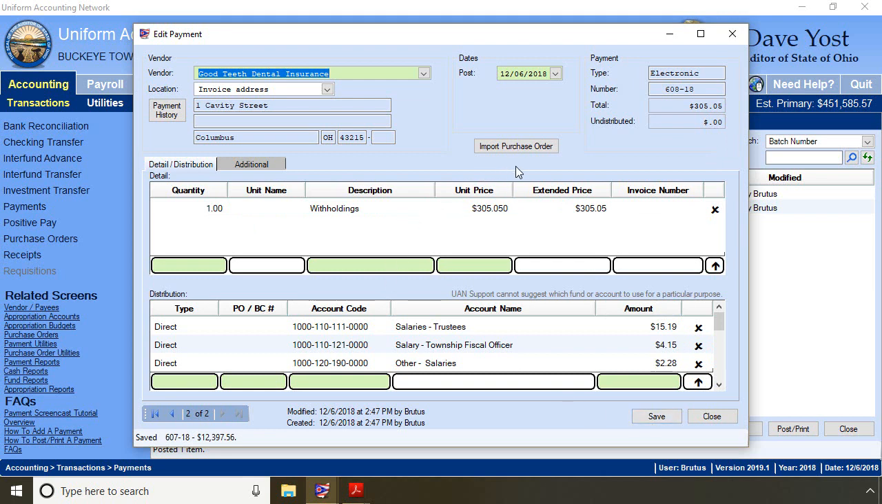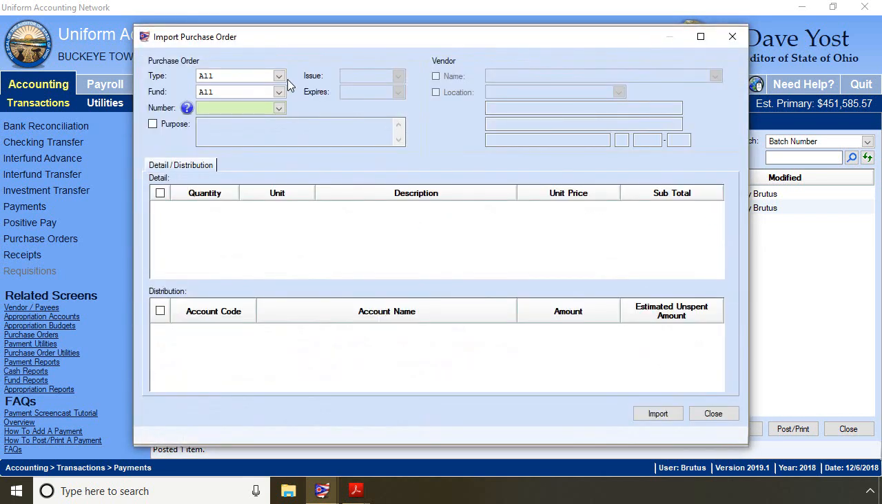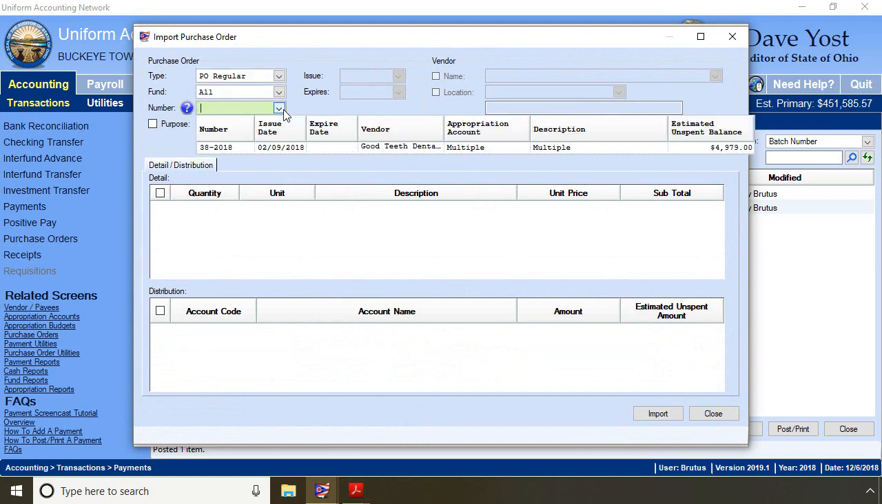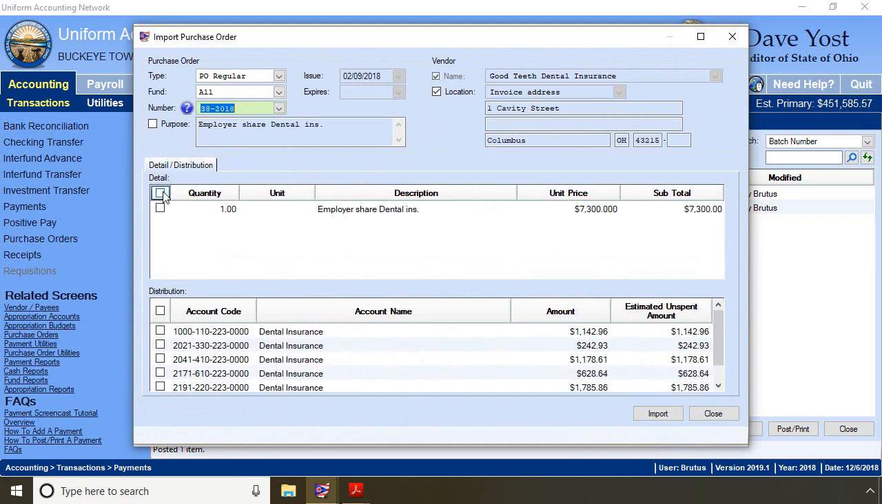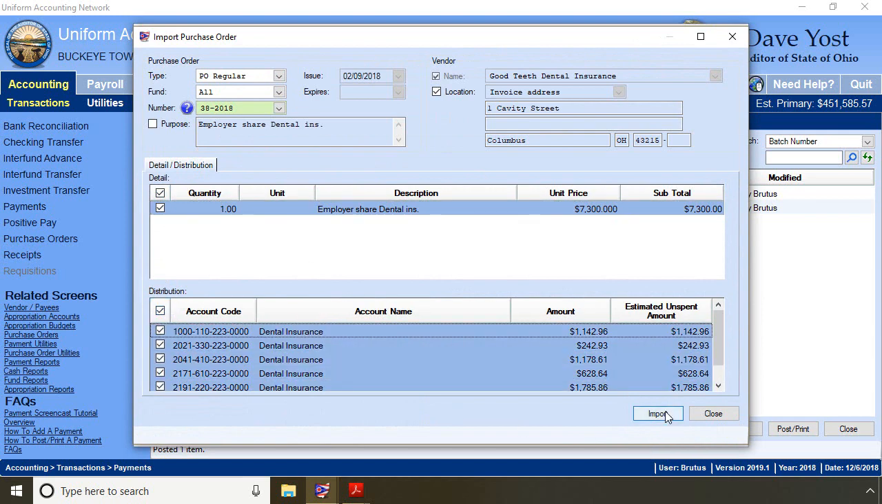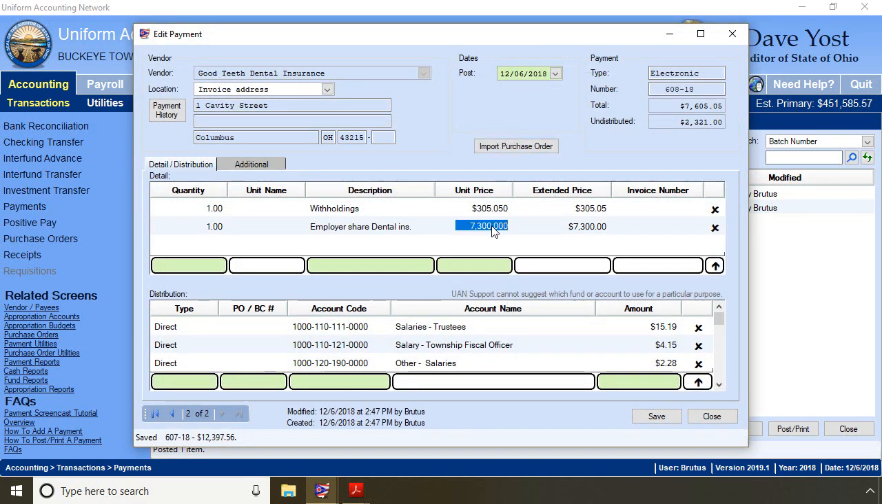Teeth Dental. I'm going to import my purchase order again. PO, selecting the detail and the distribution and import. I'll correct my employer share to the amount needed for the payment. And again, my undistributed amount is not going to be accurate because my purchase order pulled in with the unspent balance, not necessarily the balance that is going to be distributed to those accounts. Once again, I have to know how much should be distributed to each account code. And I'll complete my distribution.